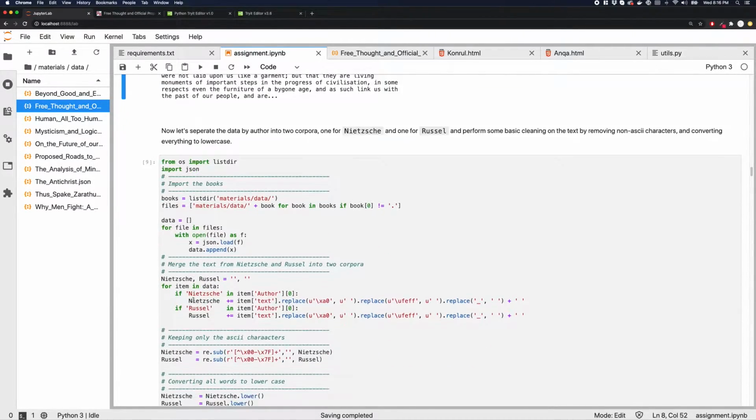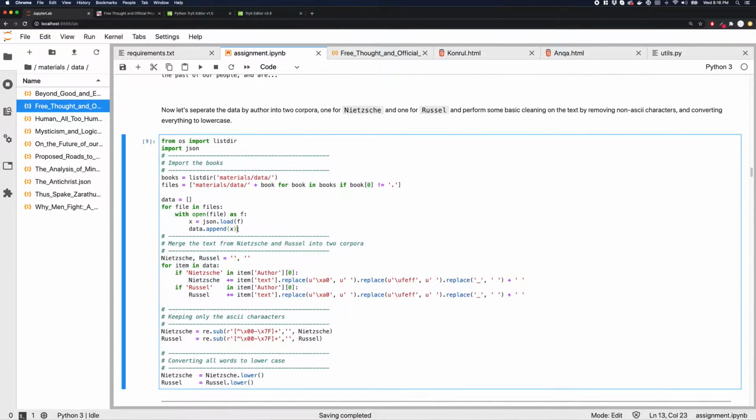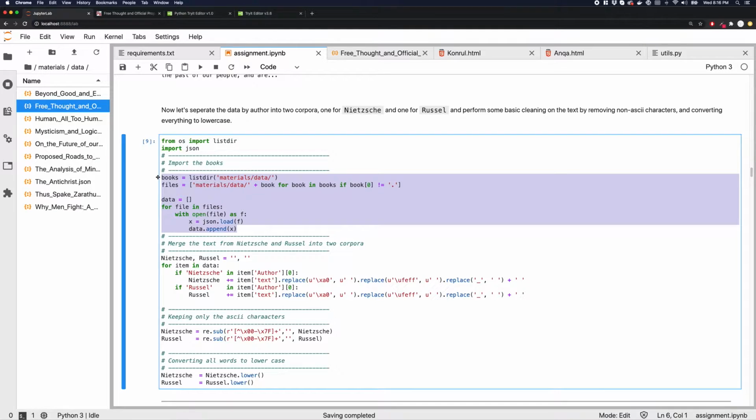Okay, now let's separate the data into two corpora by author. Let's do one for Nietzsche and one for Russell. So we downloaded 5 books from each here, just like you did in the previous assignment. And we're going to perform some basic cleaning on the text to remove non-ASCII characters, convert things to lowercase, etc. while we do that. So this first section here is just importing the books.